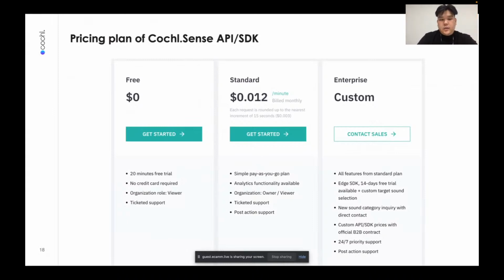But if you register your credit card, you can experience a wider range of applications like post action and analytics, right? And the API price is going to be 0.012 dollars per minute for the API.